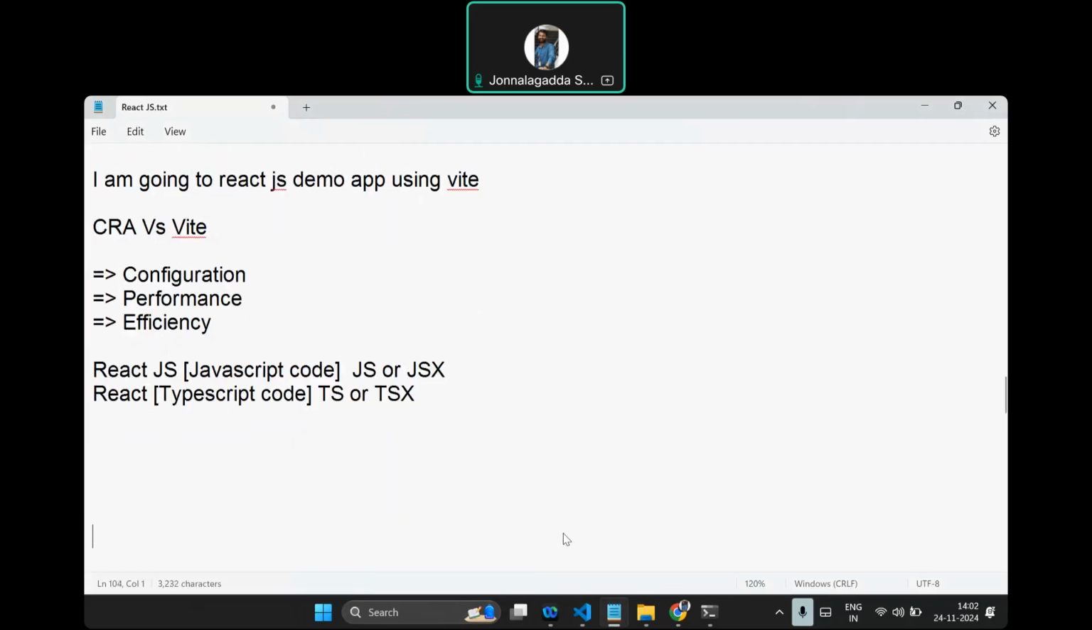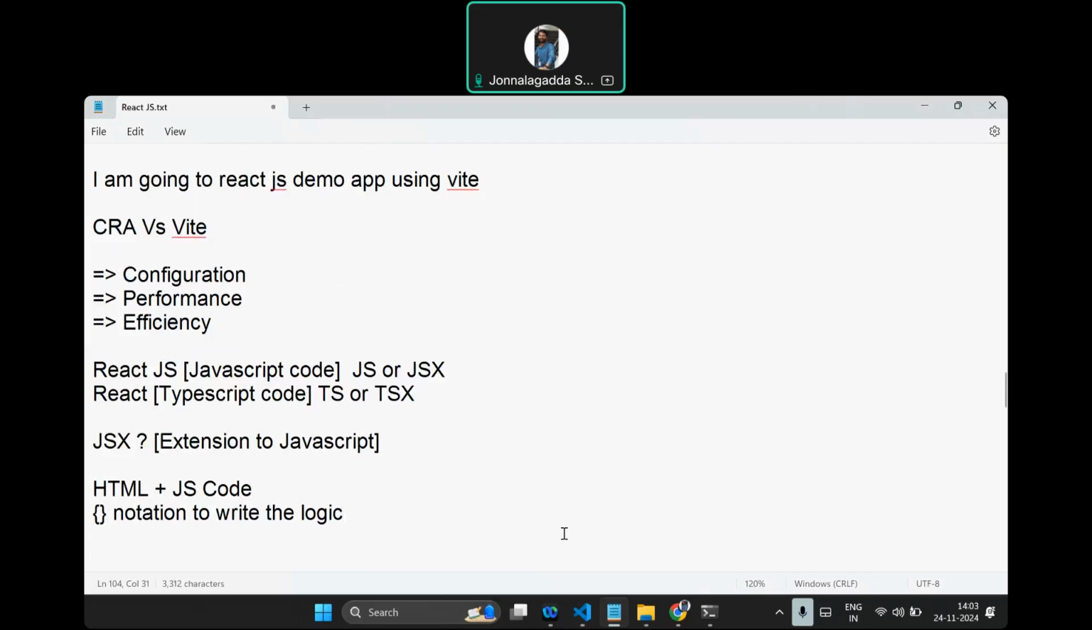So, sir, what is JSX? JSX is nothing but an extension to JavaScript. That means generally you will have HTML code, right? So you can have JS code also in the same file. HTML code plus JS code. So we are just going to use curly brace notation to write the logic, the main code logic, right? Now, let me just close all these tabs.